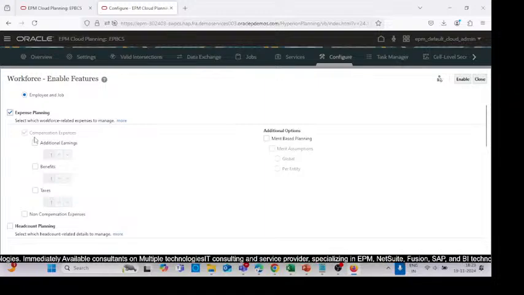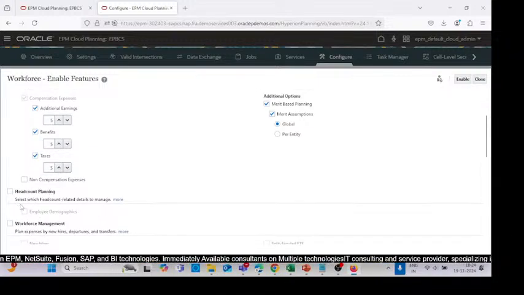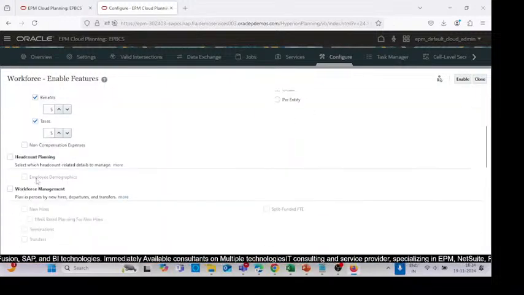So let's select. If I click on additional earnings, I can increase it up to 30. I can select, I guess. So let's take only 5 today, and the benefits also I would like to add up to 5, and the taxes also up to 5. So these things are selected here. Now I am selecting the merit-based planning as well. So it will allow us to select the merit assumptions, whether globally or per entity. So let's select global only. Okay, the next thing is headcount planning.